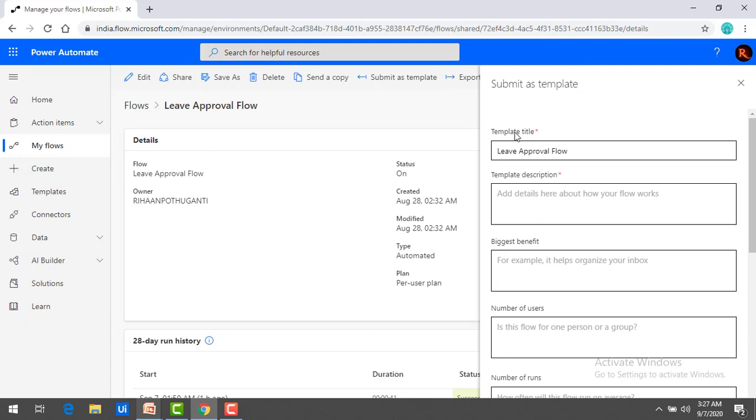The first one is the template title. What is the title of the template which you are going to submit? I'm going to give a name as create leave approval form.